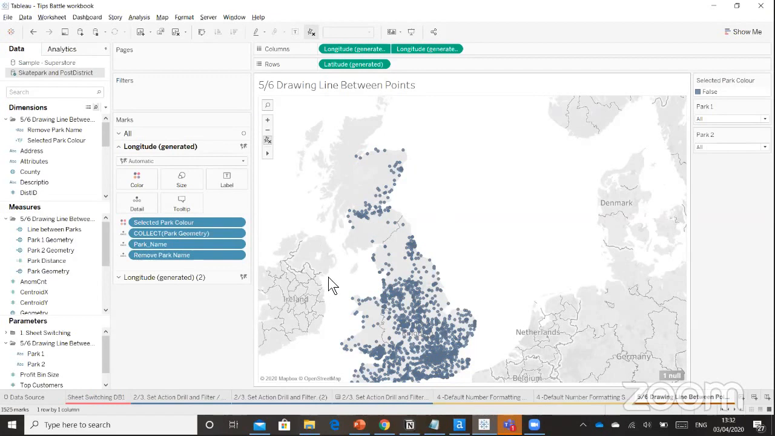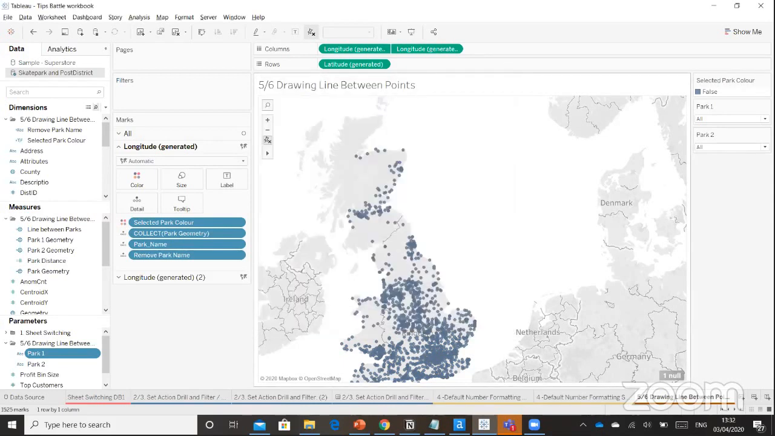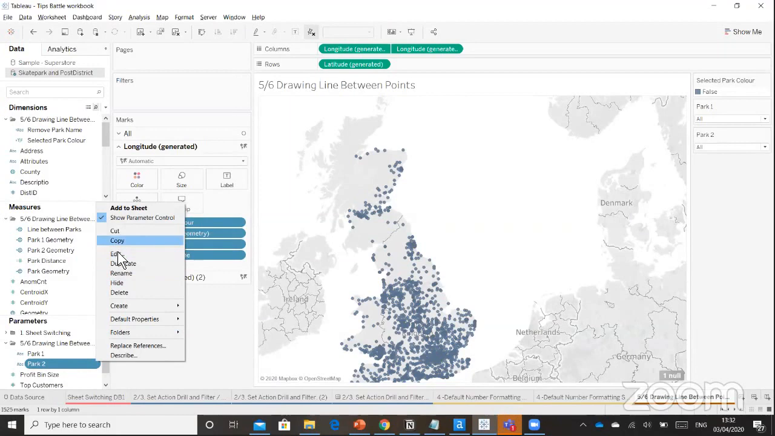All right. So the tip that I'm going to share right now is how to draw a line between 2 points. So the map that I'm showing at the moment, all of the little blue dots represent skate parks in the UK. So to make this work, first of all, I've created a parameter for the name of the skate park. So I've got one parameter here for park 1, and it's just a parameter that I've created on the park name field. And then I've got the same thing for park 2.